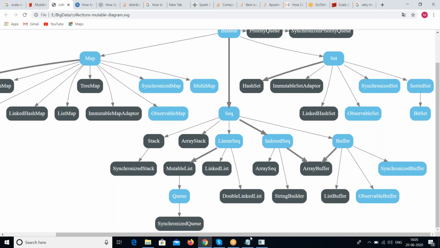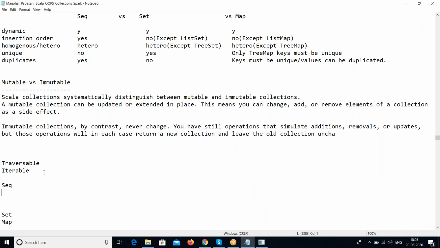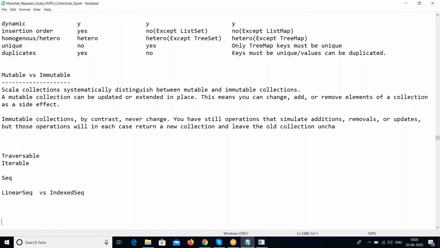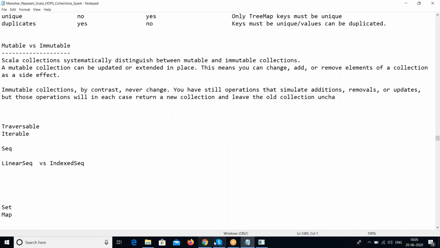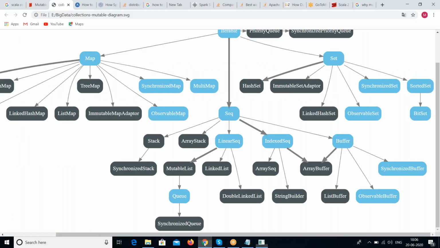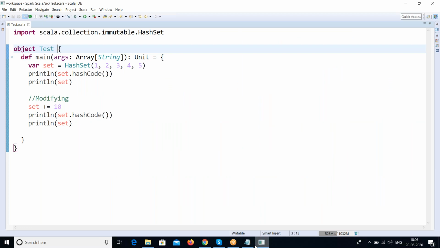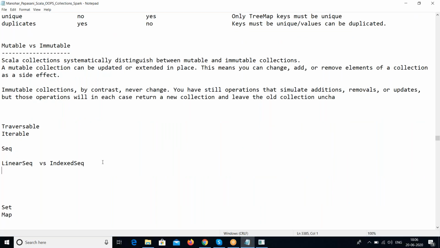Let me ask you a question, as this is a weekend and we can go easy with some questions. When you talk about sequence, it has two kits: linear sequence and indexed sequence. We have already discussed this scenario. What is the difference between linear and indexed, and when should we use linear sequence and when indexed sequence? We just need to understand the hierarchy and the basic difference. Could anybody tell me?